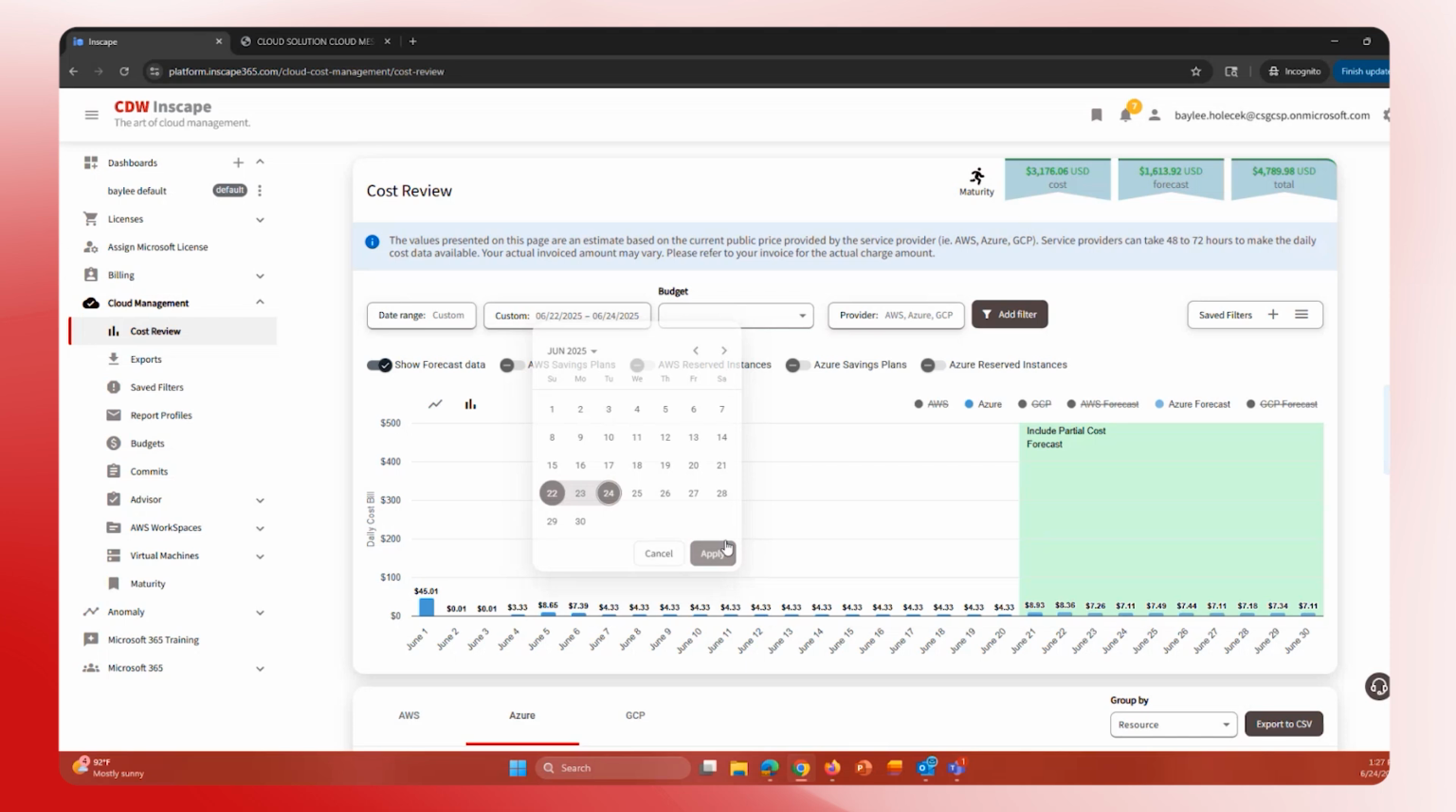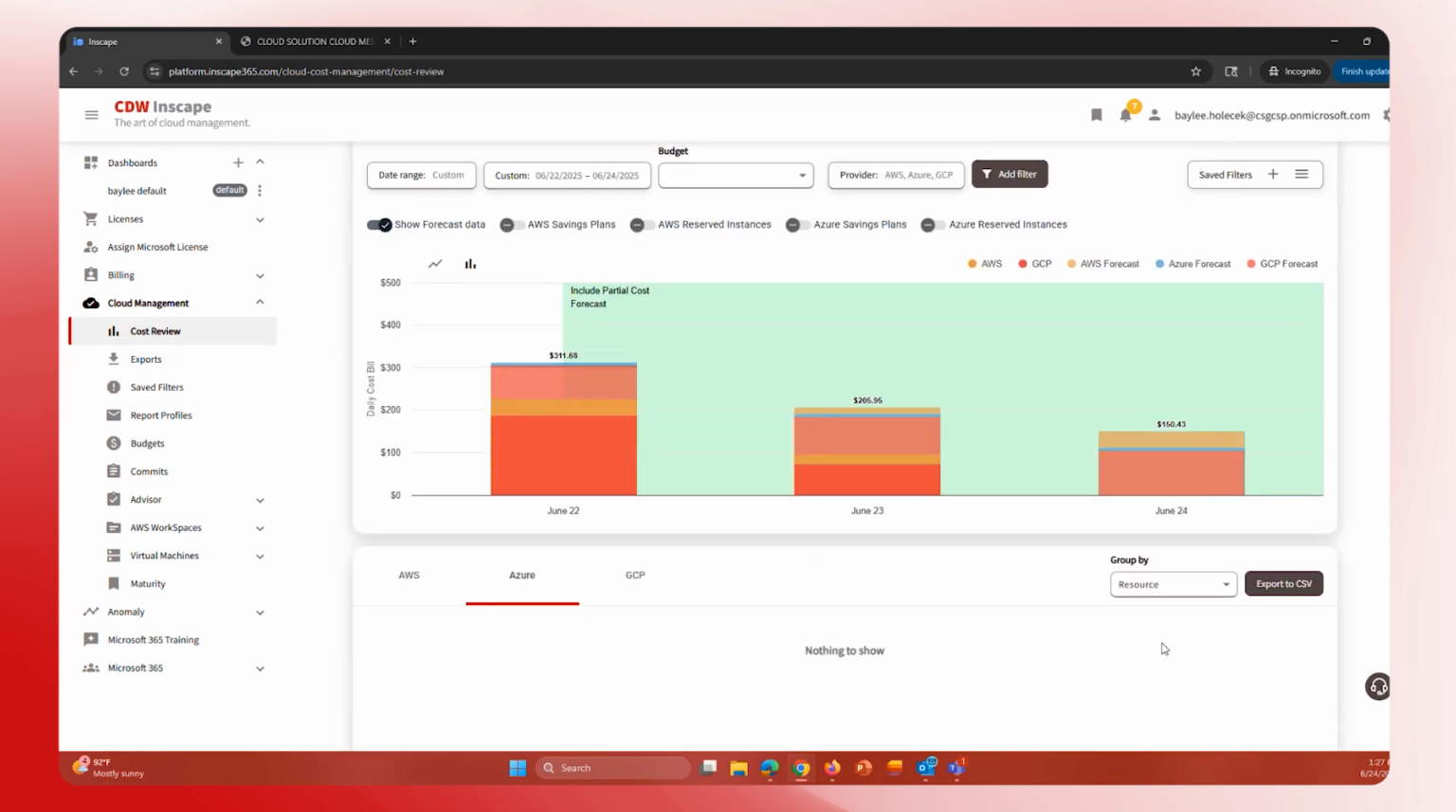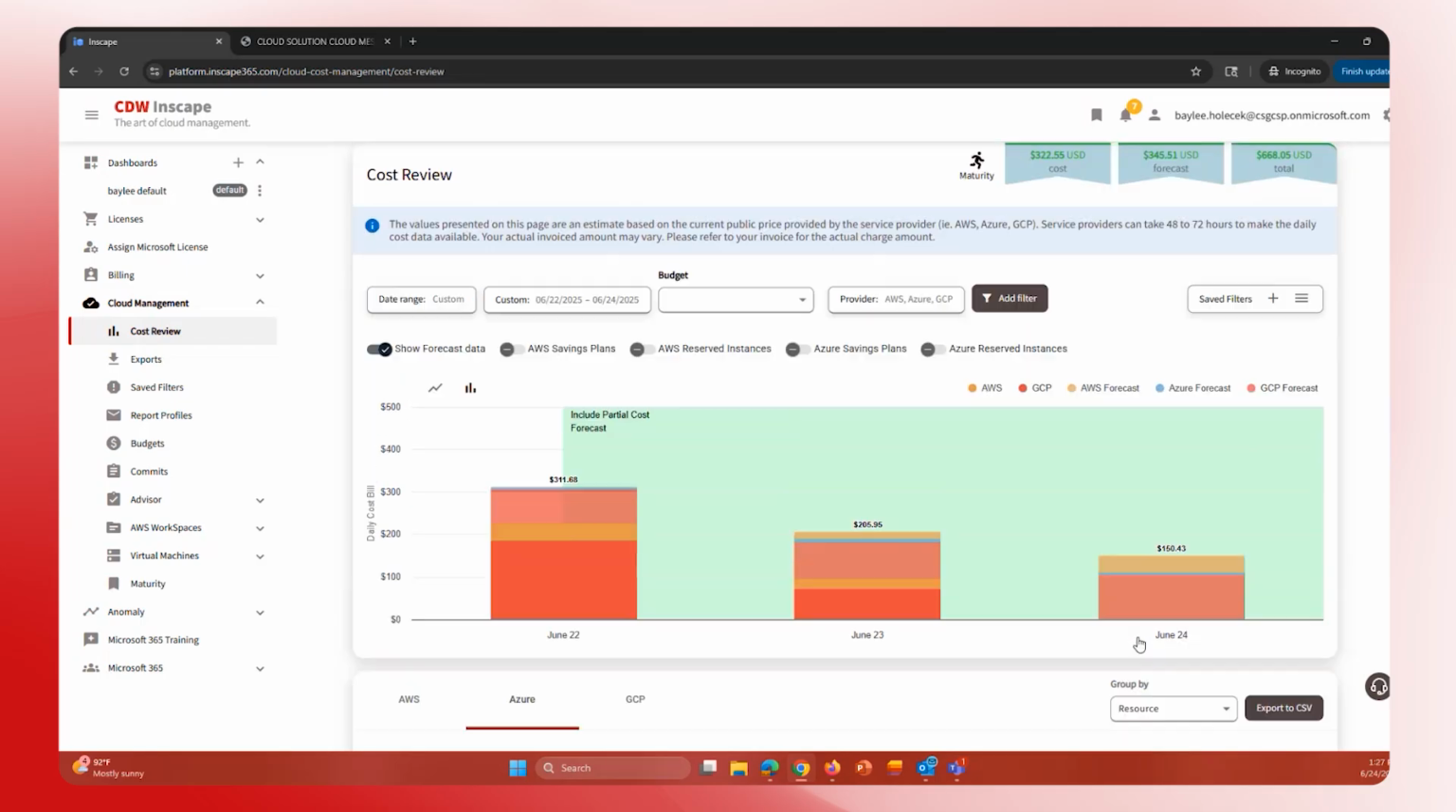So we'll do that here. Hopefully that's helpful. And to you, Daniel, to leverage either those reports or slicing it through the cost review.